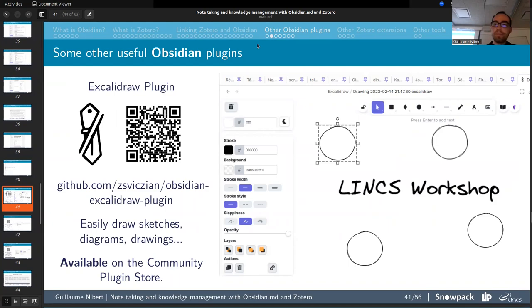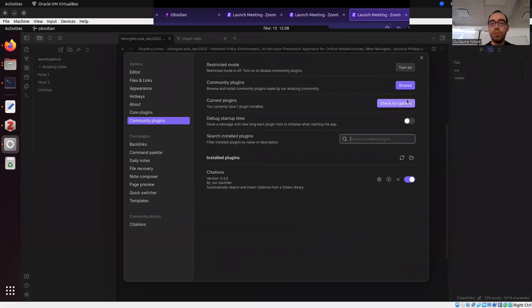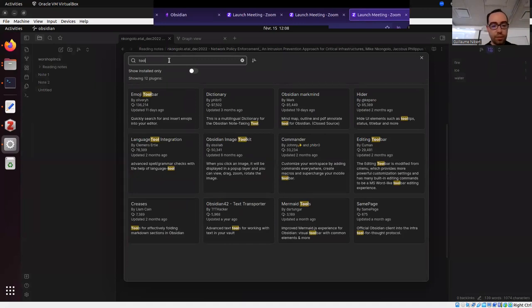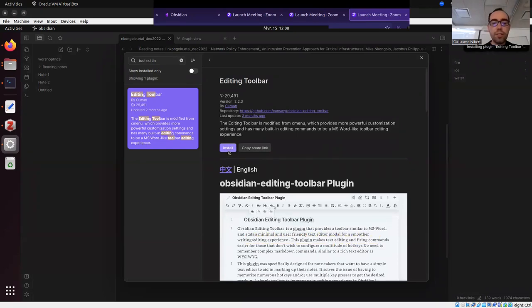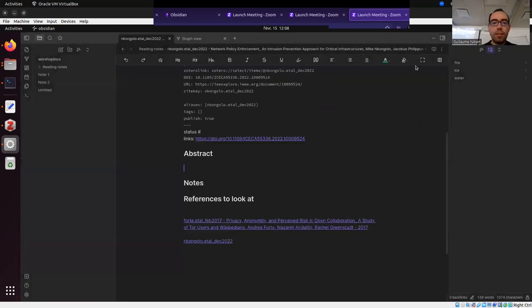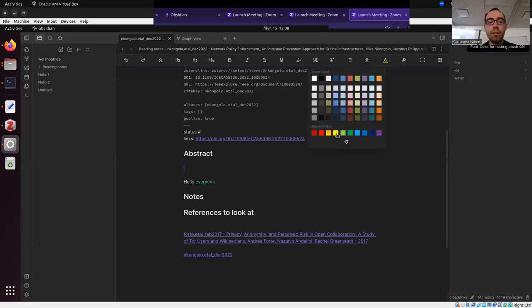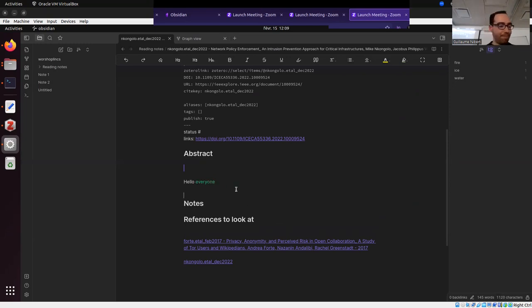So for downloading them, it's the same thing. You just have to go to the community plugin store, search for example the first one, the editing toolbar, just install it, enable it, and that's it. And so you have an editing toolbar here. You can add some color using the GUI, and that's it. It's just basically HTML.